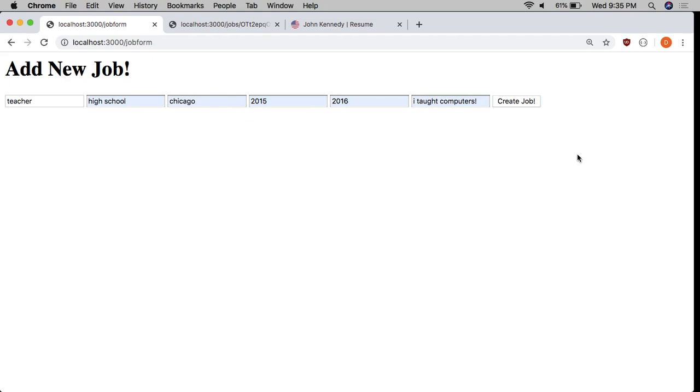When I press create job now, it's going to give me a very different response, hopefully. What should the response be? It's going to redirect to the home page. It's going to go back to the home page, and there should be an additional job in there, hopefully, unless I made a mistake. So let's test it out.